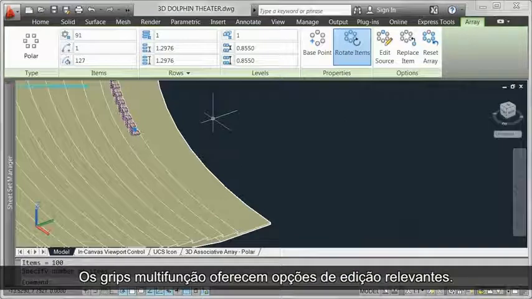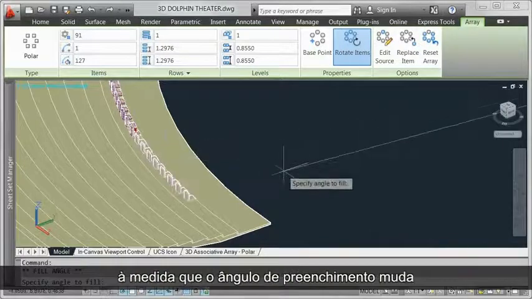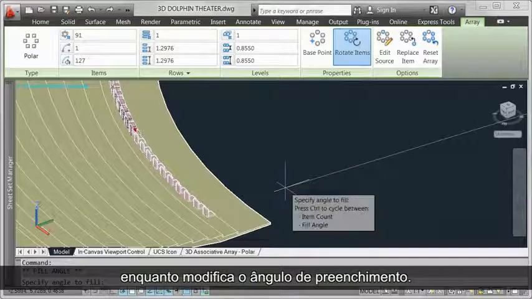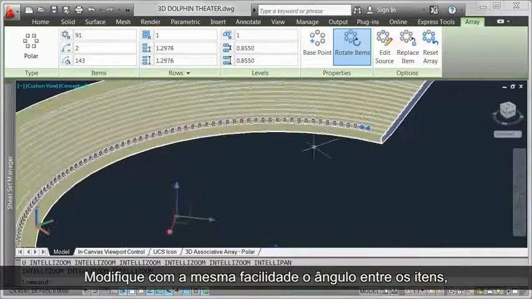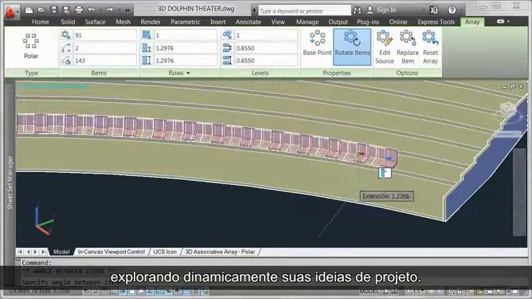Multifunctional grips offer relevant editing options. Automatically add and remove items as the fill angle changes, or maintain the number of items while modifying the fill angle. Just as easily, modify the angle between items, dynamically exploring your design ideas.